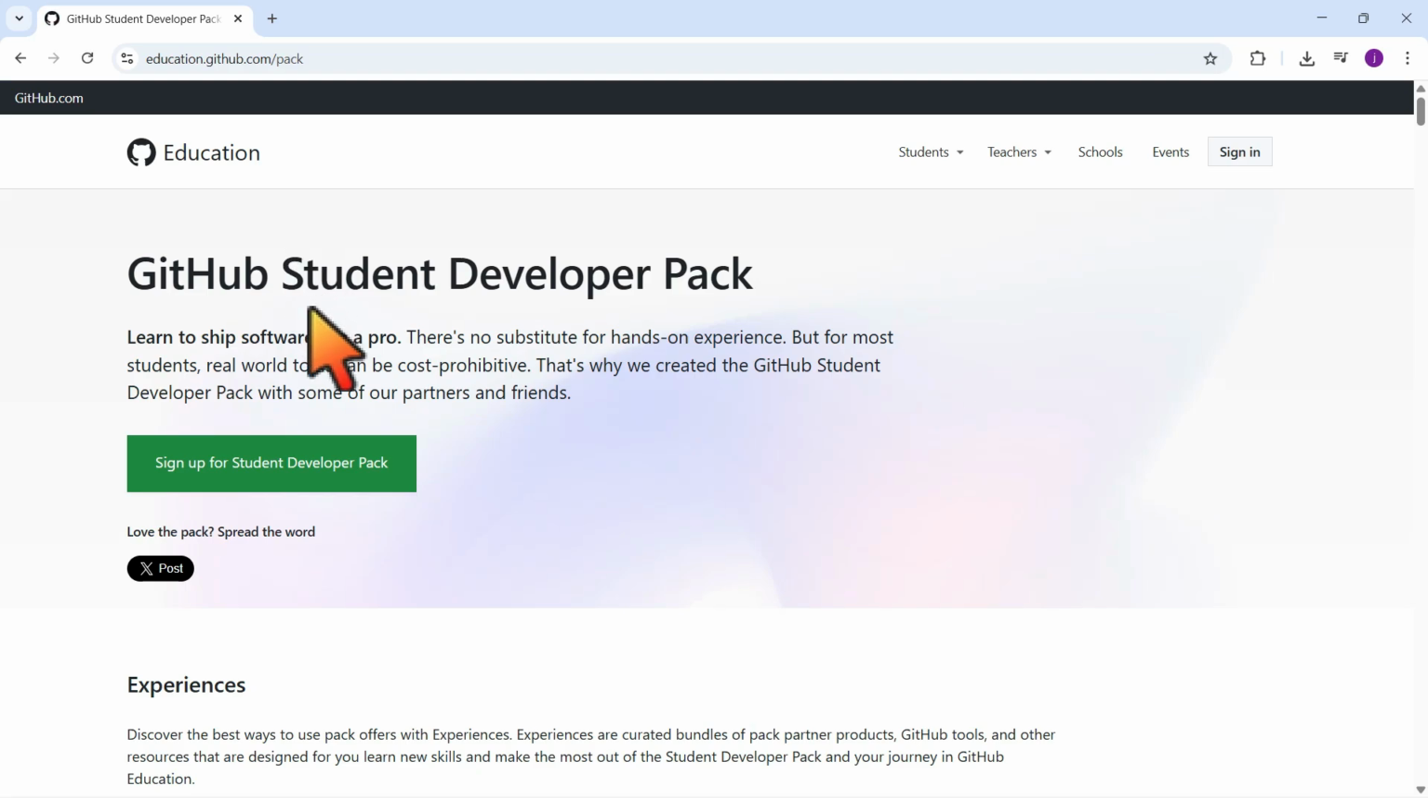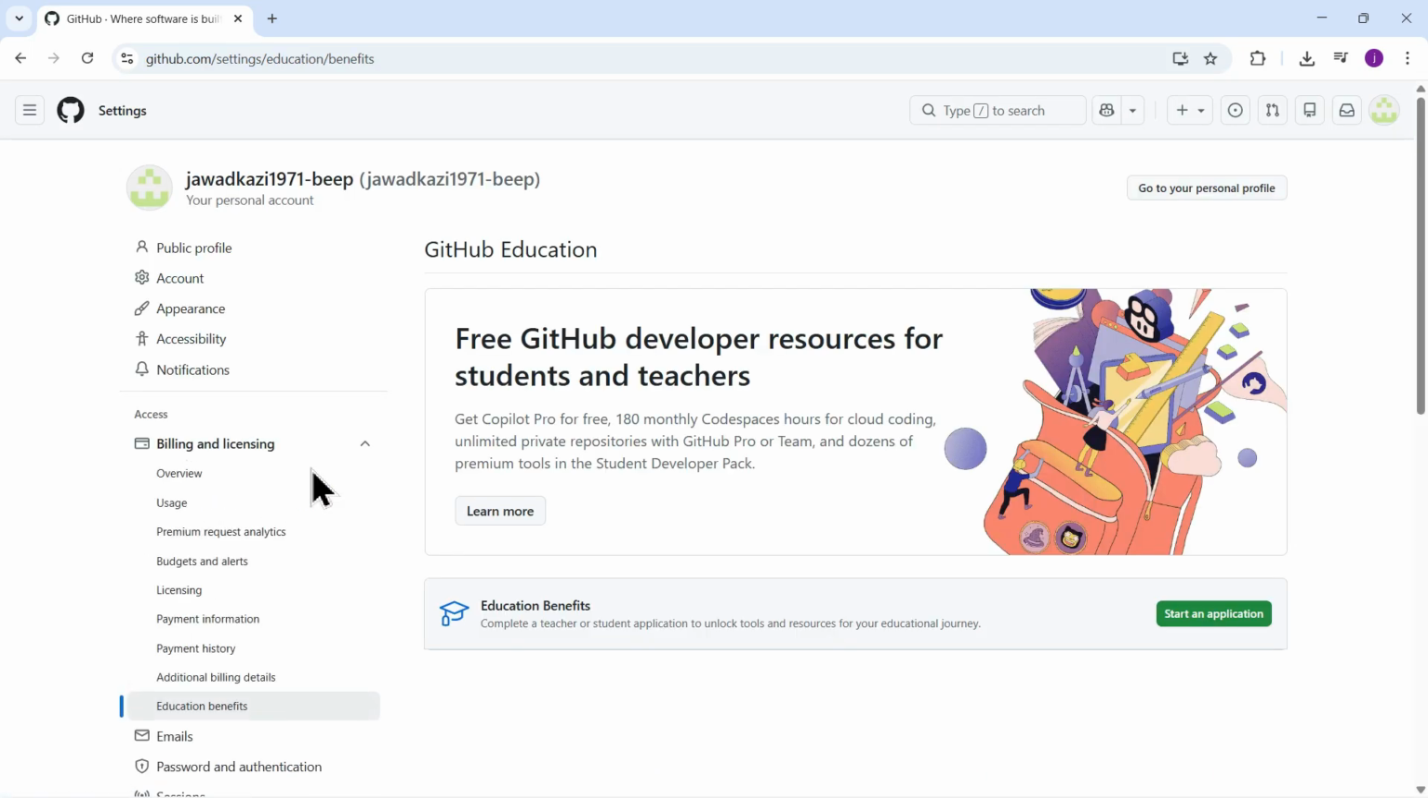Once you're on the official GitHub page, look for the option that says Sign up for Student Developer Pack. Click on it to begin the application process. You'll then see a button to start your application.